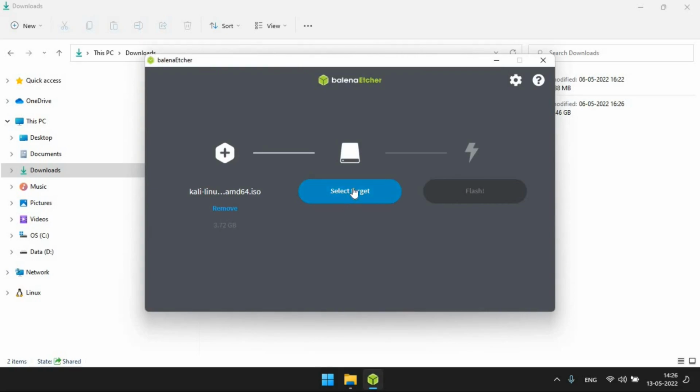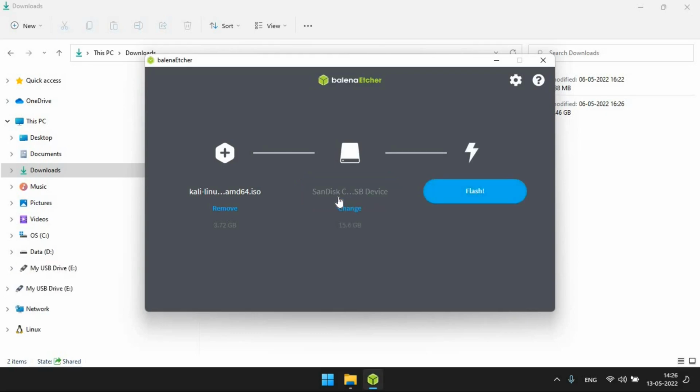Now it's time to choose a target. Insert a USB which we will make as Kali Linux live USB. Ensure that there is no important data on the drive as it will be destroyed. I have inserted a 16 GB flash drive. You can use at least 8 GB pen drive for the purpose. Now click on the flash button.